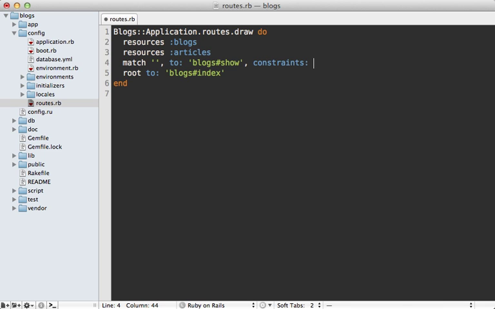So add a constraints option here and specify the subdomain option and set it to, let's say, this regular expression so that it only takes place if a subdomain exists. By the way, it's important that this subdomain route be placed above the root route, otherwise this root route would take precedence and always be triggered. Basically, you always want to put the more specific routes higher up in the routes file.